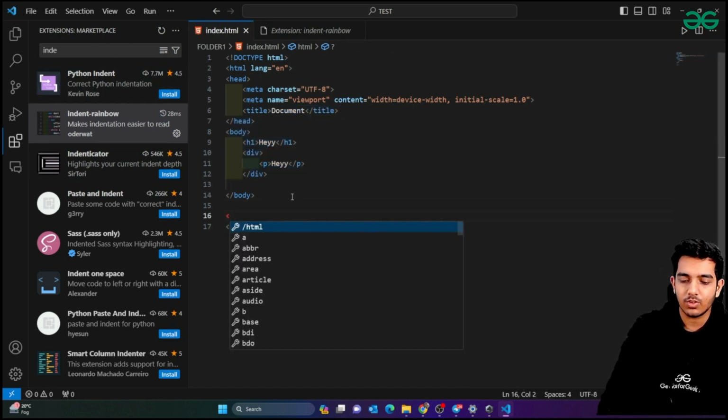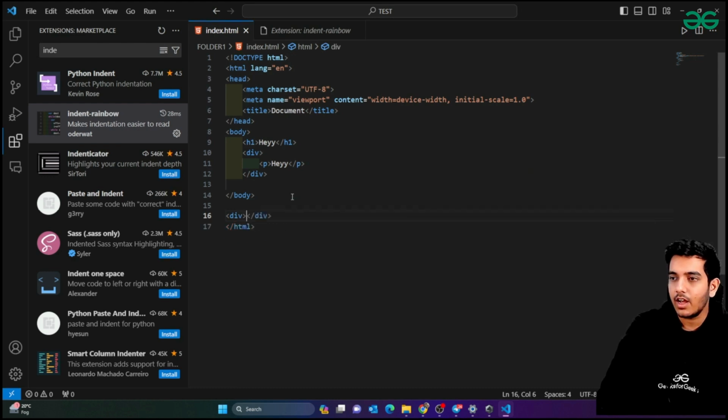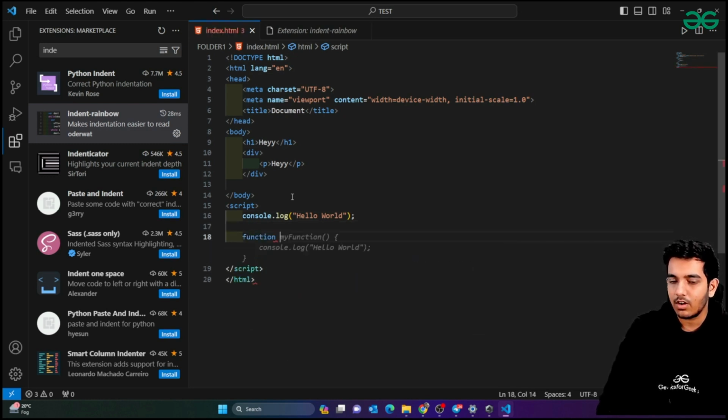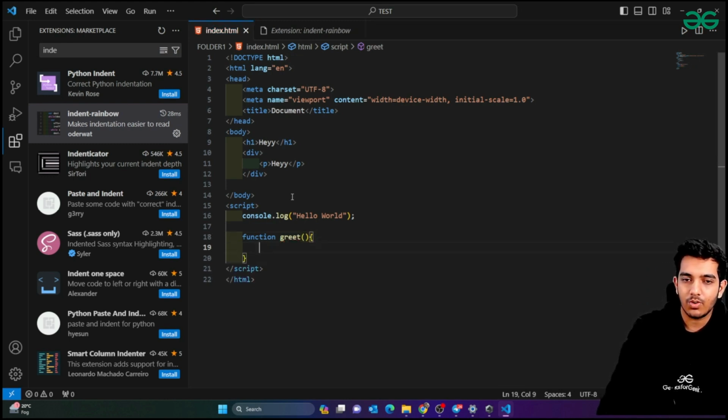So right now you can see in the HTML it's totally like you won't be able to see this, but let's write some JS. I would just write script, and here itself I'm writing my JavaScript. So I'll just say, for example, first of all console log this, then let's create a function. Let's say the function name is greet. Okay, so greet function, and now inside this we want to do some things.